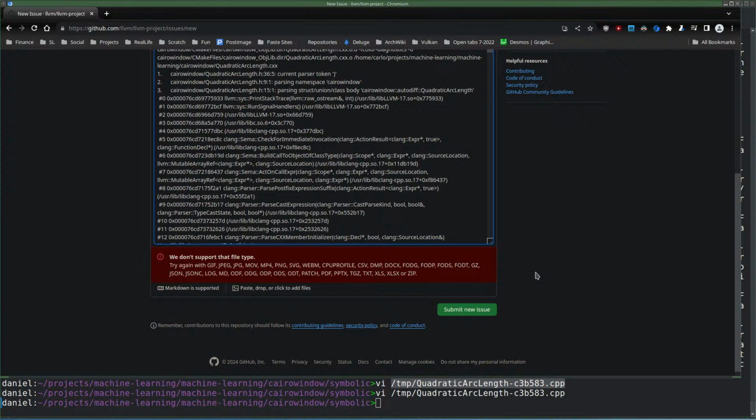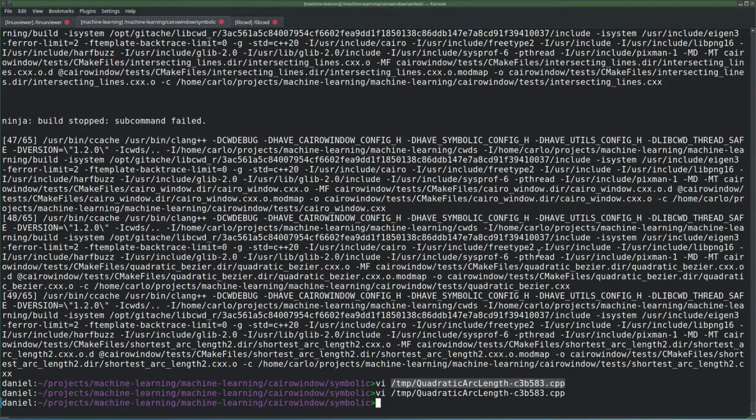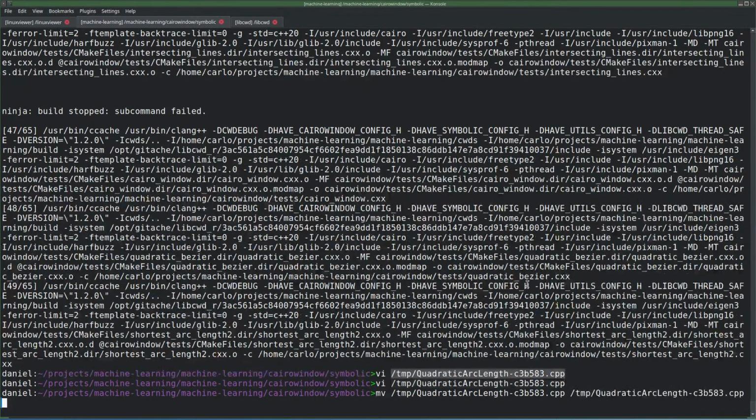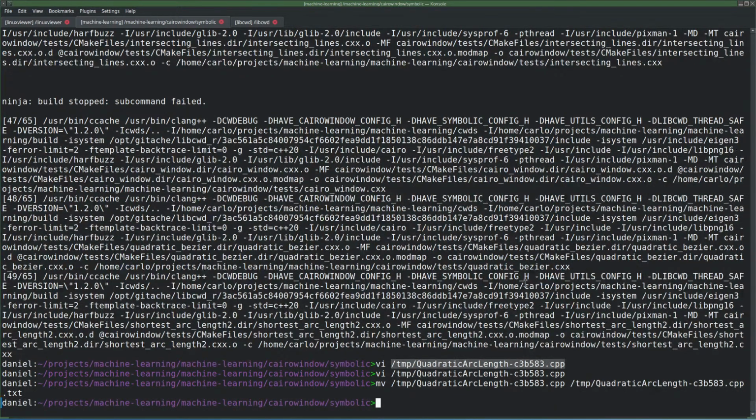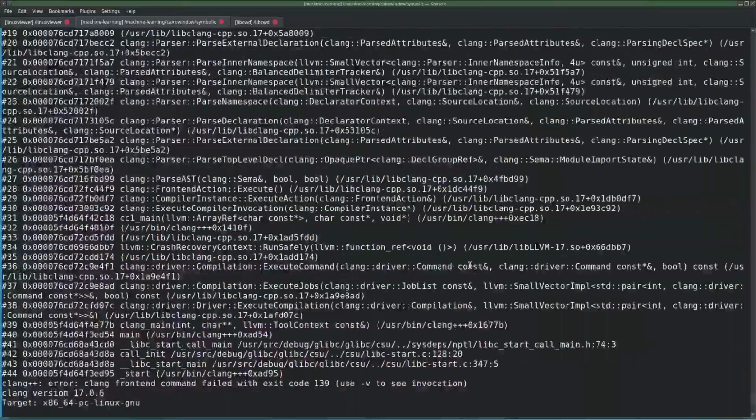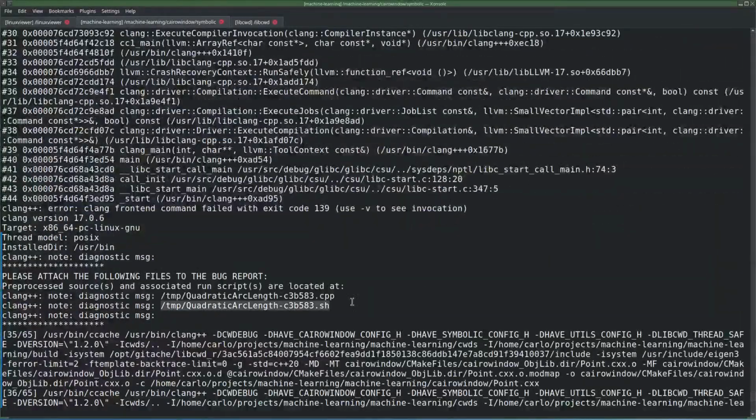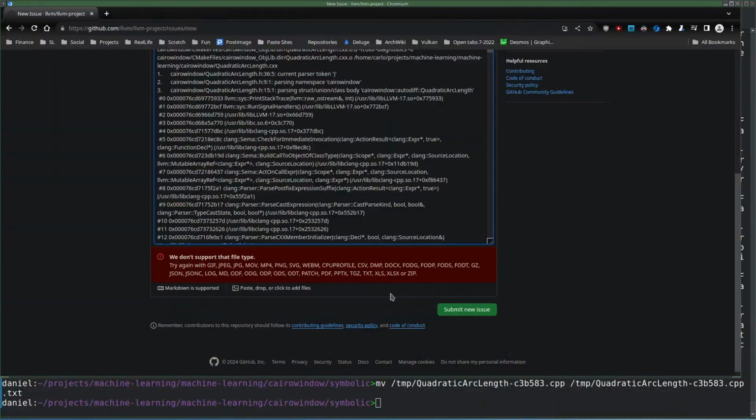TXT. I'll have to make it a TXT then. What the fuck? Okay. The thing is called CPP, but no. Move. Dot TXT then. What else do we have? The other one. SH. There's also no SH, of course.